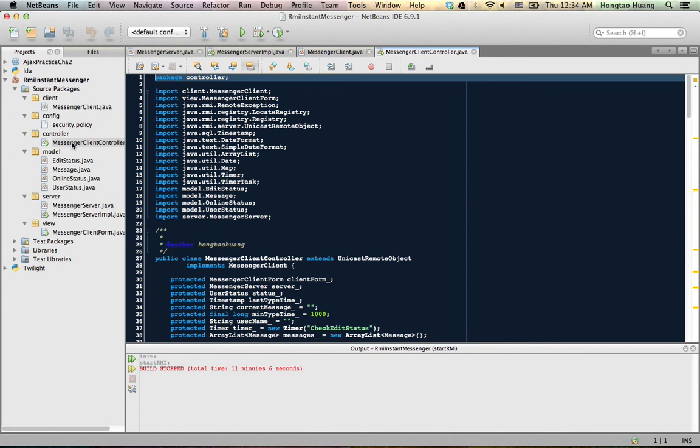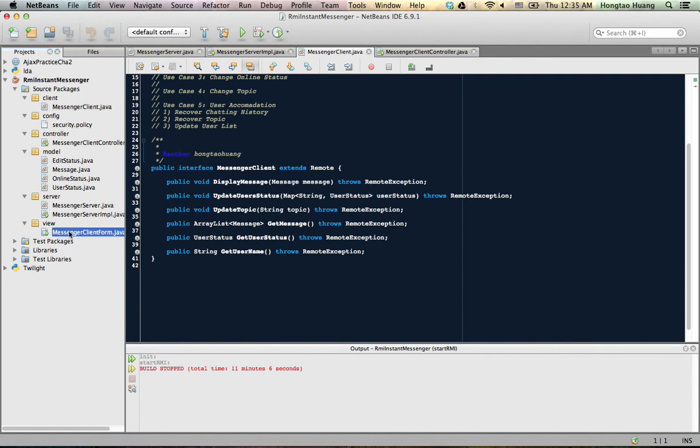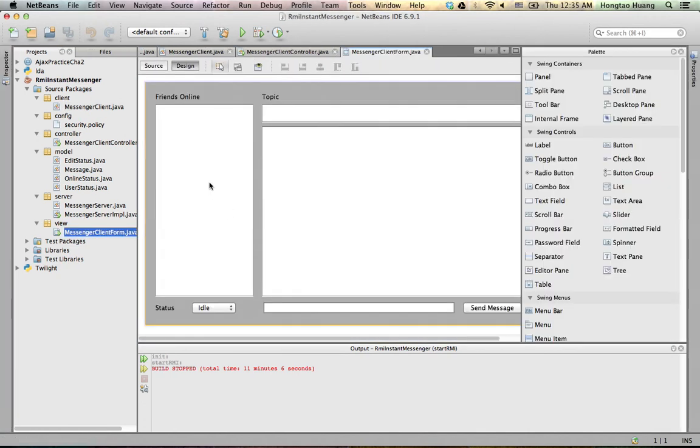For the clients, we use the model view control architecture, where we have the model, the control, and the view. In the model, we have the user status, which includes edit status and online status. We also have the structure for the message. Then we have the controller, which implements all the functions that have been defined on the client side. Then we have this form, which is the view, the basic user interface for the clients.